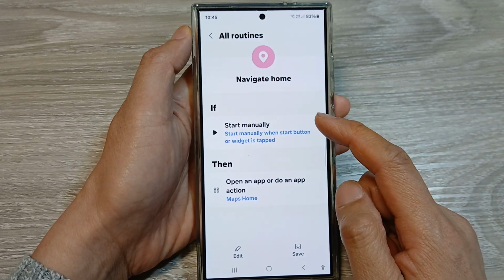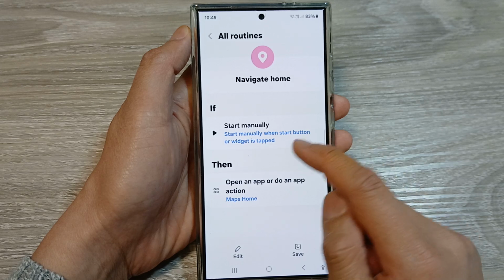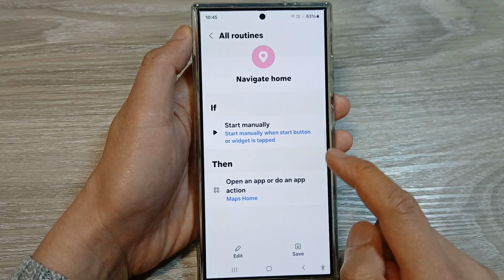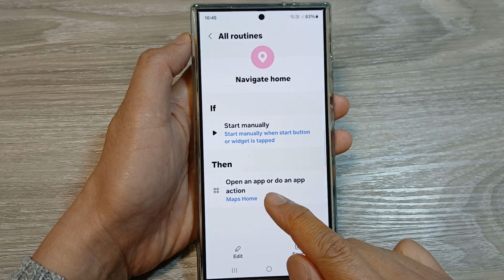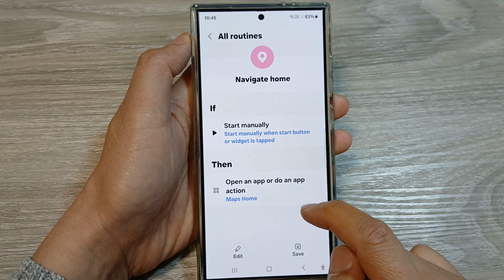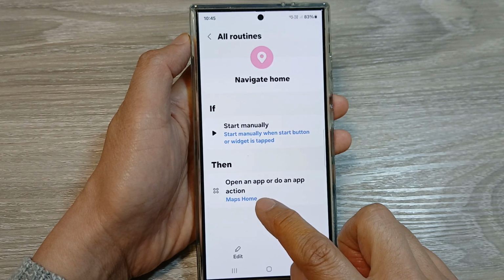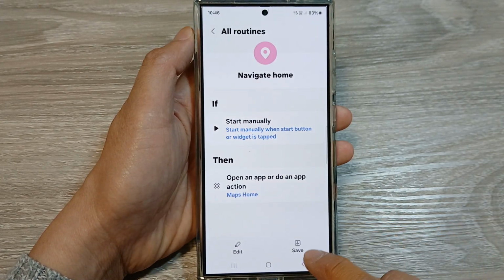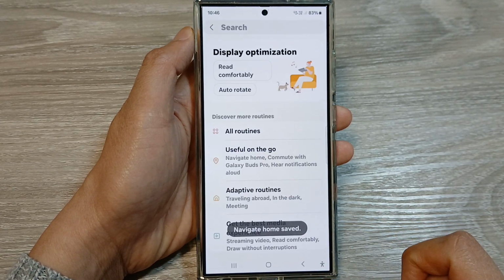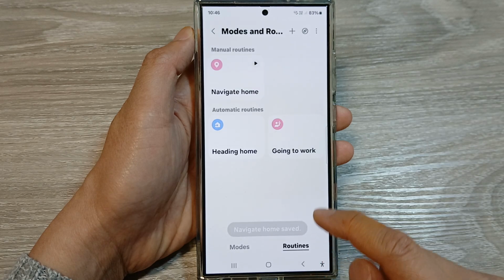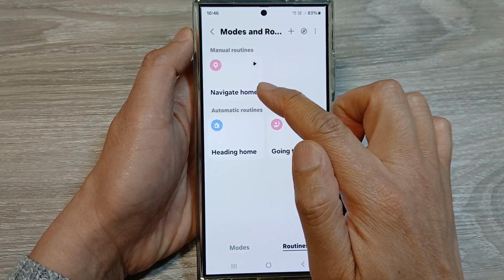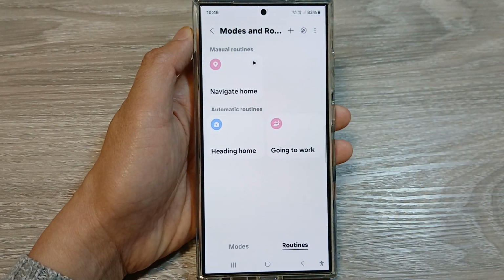And here it says that if and then start manually when start button or widget is tapped. And then it's to open an app to do an app action. So here in maps it will be set to home. After that, you can tap on save and then tap on the back key. Now the routine has been added to your modes and routines page.